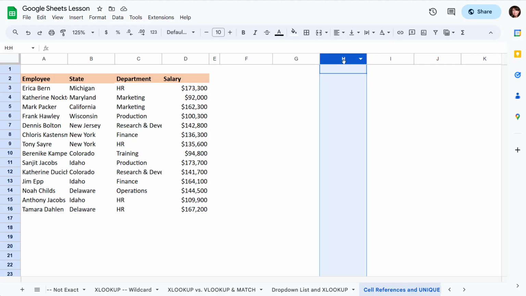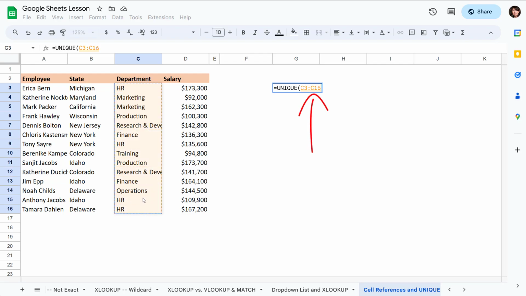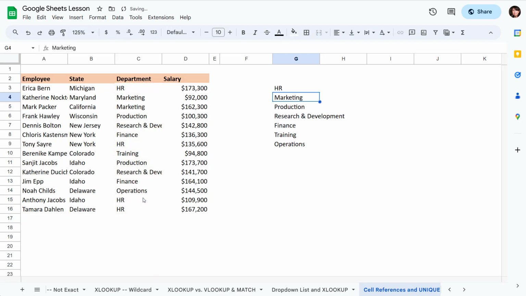So if I'm here and I come to G3 and I say equals unique, tab, and then I press HR, but notice that here I'm not going to put anything, okay? And why would I do this? The reason why I might do this is because if I add a new entry here, planning, as a new department, now that's going to appear here in my list, okay? And so it actually gives us flexibility so that we don't have to be constrained by a set endpoint in our range. Actually, while I'm at it, let me introduce the sort function.